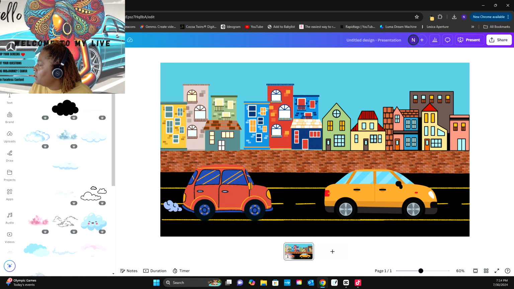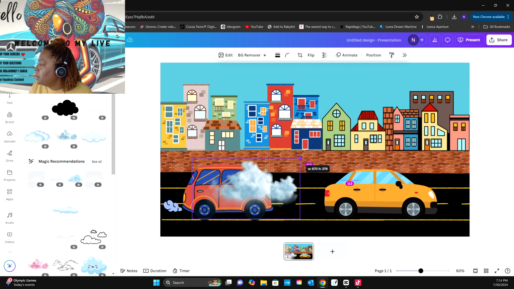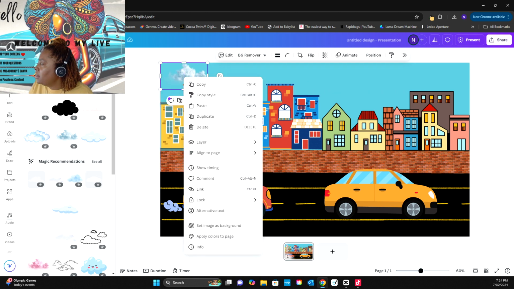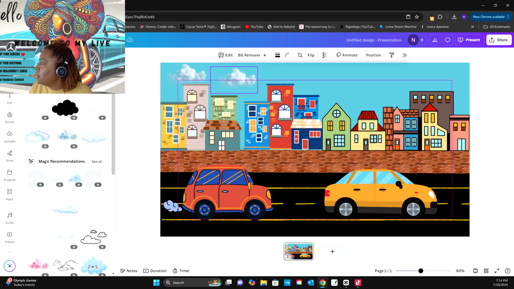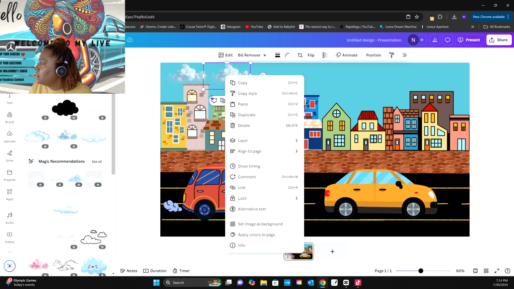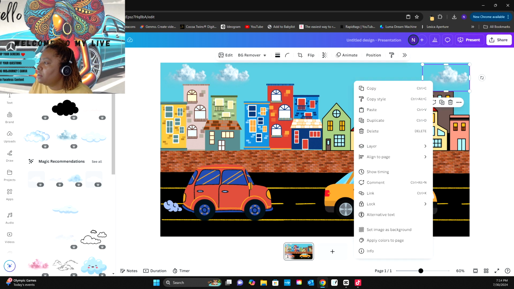Let's see what kind of clouds. Let's do this rain cloud. Let's do this cloud. Look, it's giving kind of a little bit of rain. All right, so we'll duplicate, copy that, and paste it. And we'll do some over here.